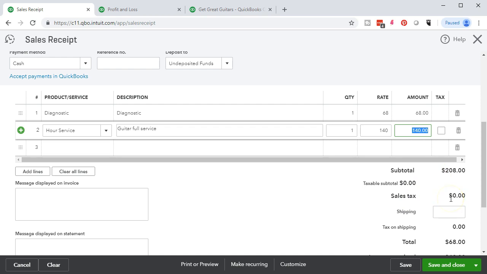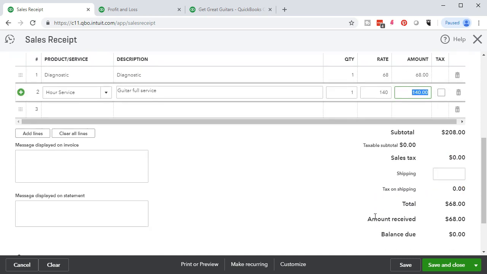No sales tax because we're not dealing with sales tax for service items. That's how it is in our wherever we are, which is New York. But this is an example problem, so it's just anywhere that doesn't have taxes on service items. And the total will be $68 then. And the amount paid, we assume, is $68 because we're saying this is a sales receipt and therefore we got paid at this point in time.